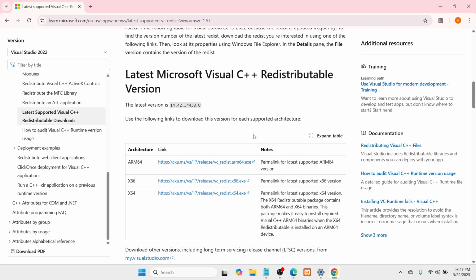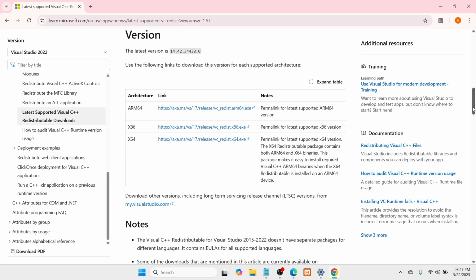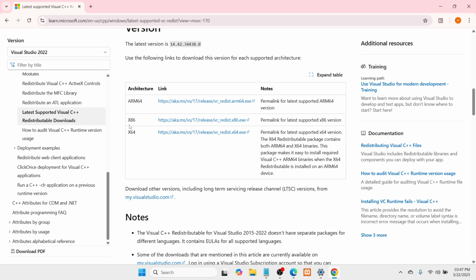So if you have a similar system type like mine, proceed with the third. If you have x86, proceed with the second. And if you have ARM64, proceed with the first. In my case, I have x64, so click this link if you have such.